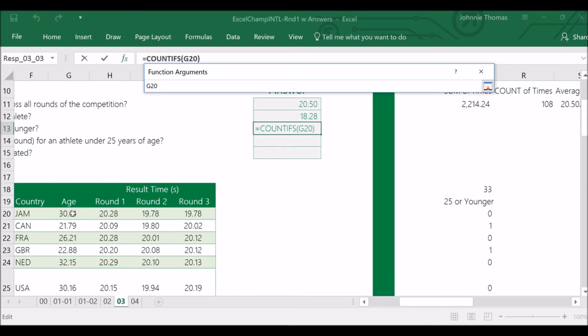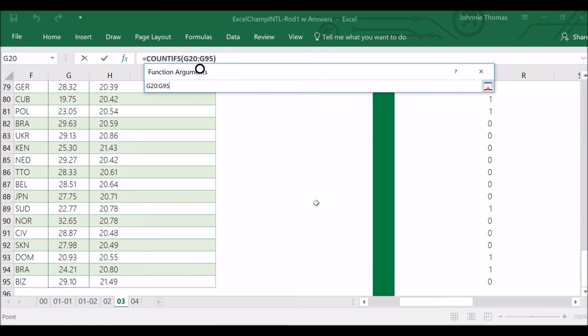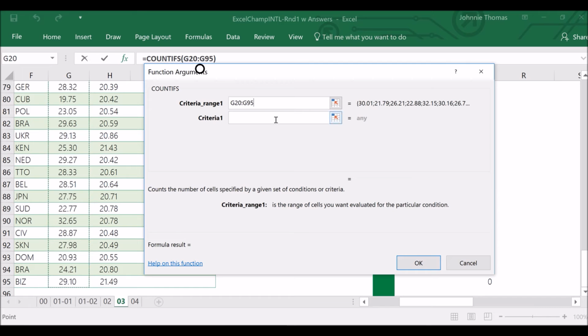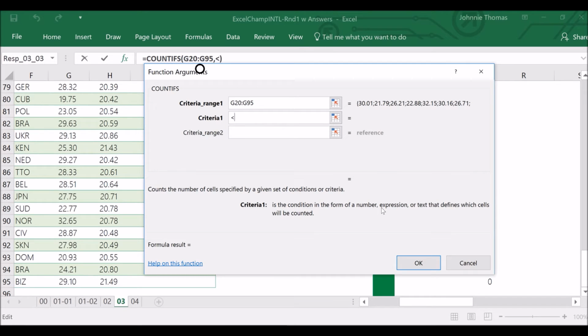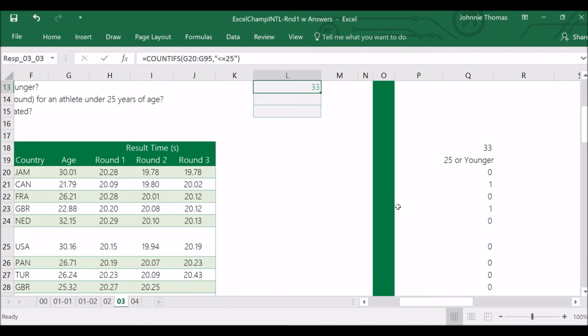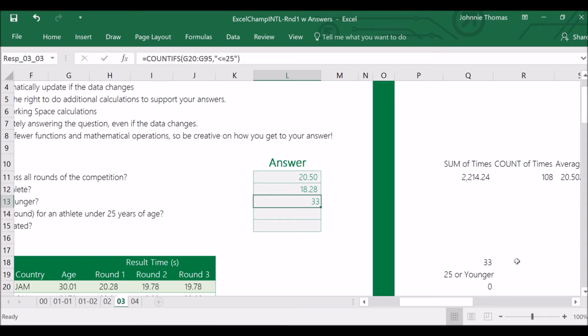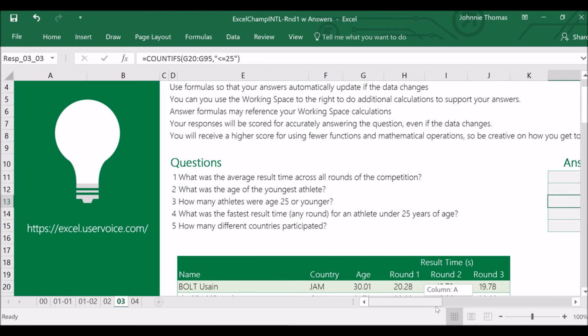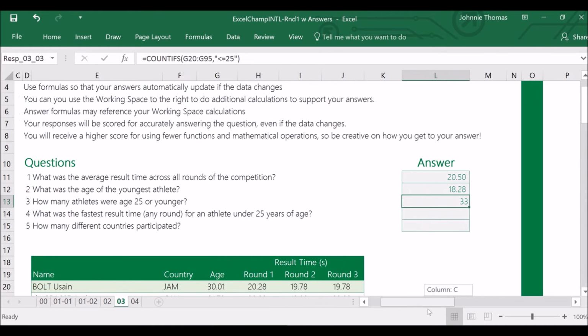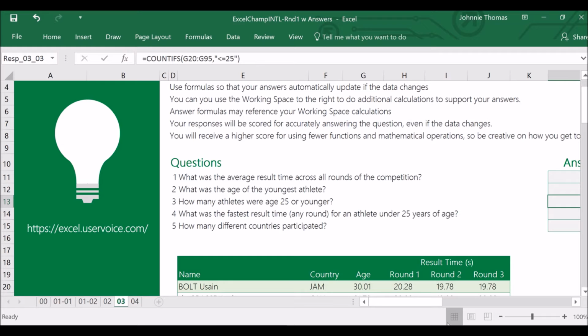Let's jump back up here to our ages and say select all the ages. And now our criteria is less than or equal to 25. I click OK. See, I get the same thing, 33, except this was just one formula versus all of these formulas here. So that was question 3, and we can now move on to question 4, a little bit more complex.